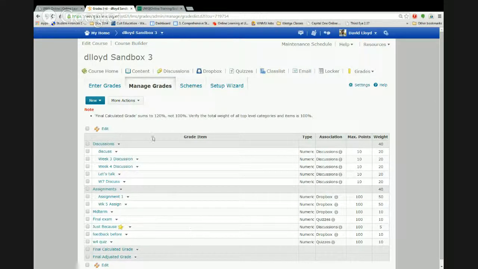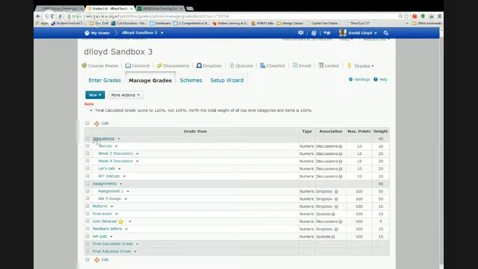Perfect. So under manage grades, I've kind of built some stuff here. You'll see discussions is actually a category, and then each of the items underneath it are what they call a gradebook item. So I'm using weighted grades, but there are different options. Depending on how you grade and how you have your grading scheme, you may want to use weighted or you may just want to use a point system. Either one is fine. Mine is currently set up with weighted, which I kind of like.